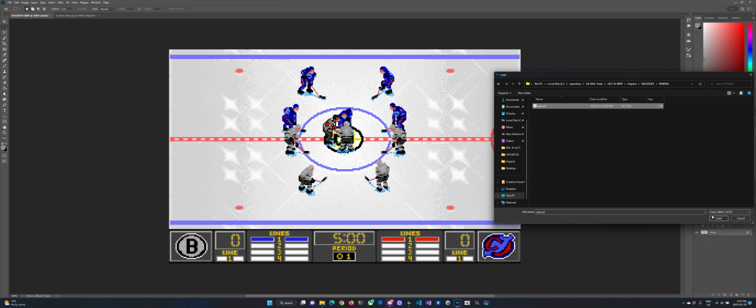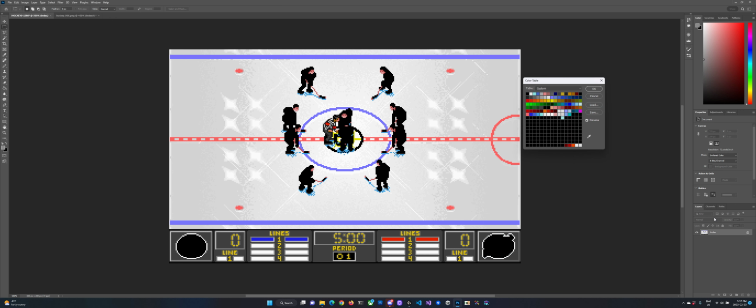Okay, so let's load that. And look at that, right? So this is the palette that's stored in the Rink file. The Rink file obviously doesn't contain the team palettes, so that just all appears as black.